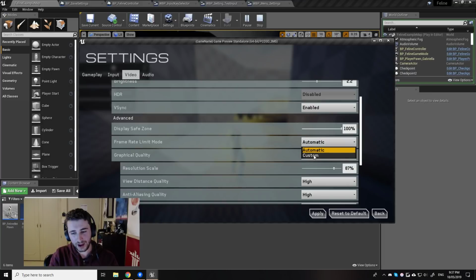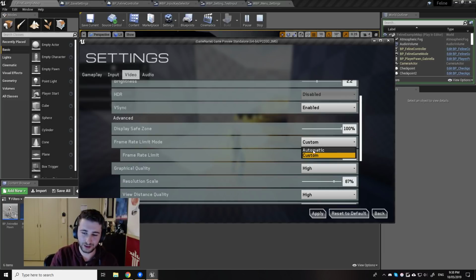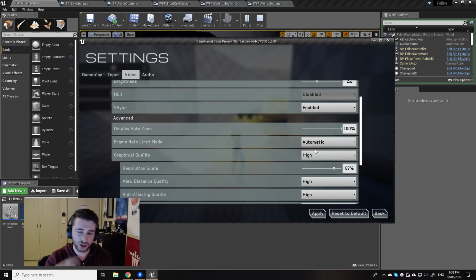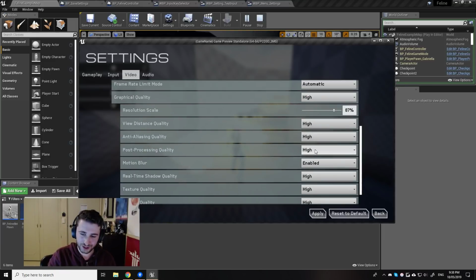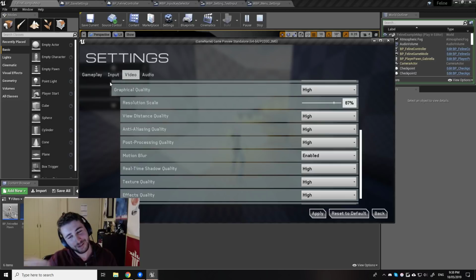We also have a custom frame rate limit mode. If you want to cap it at 30, or if you want to cap it at something really high, you can do that. Or you can just change it to automatic, which will try to keep it at around 60, so it's not too much work for your graphics card or your computer. And then of course the master PC thing is all the graphical settings. So you can choose from a preset.